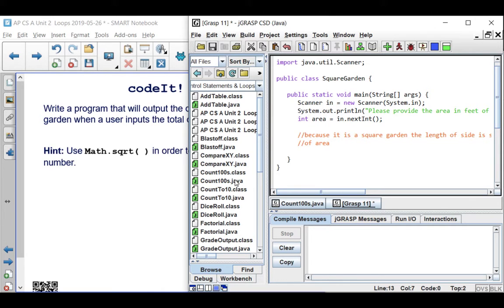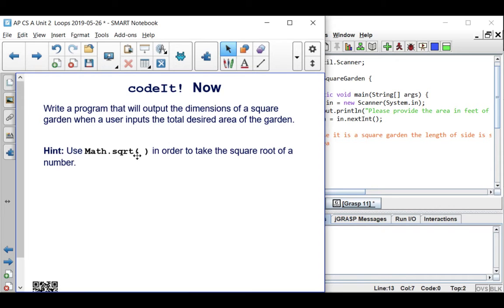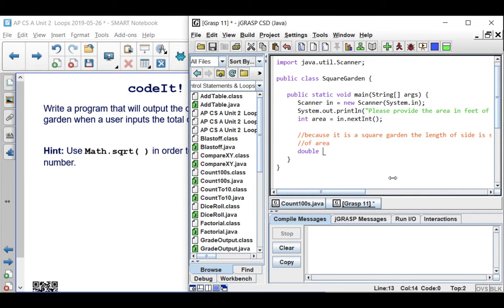So now we need the square root. And remember, when we use the method Math.sqrt, this actually returns a double. So we need to declare a double, or we can cast it as an int. But in this case, I'm going to declare a double. Double side equals Math.sqrt(area), and semicolon.